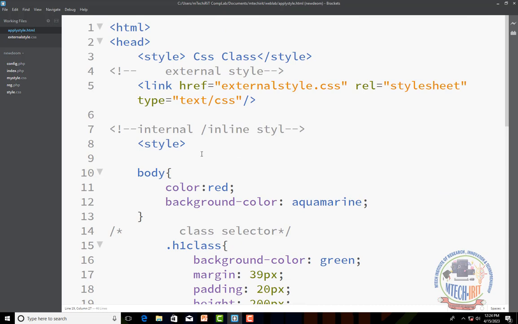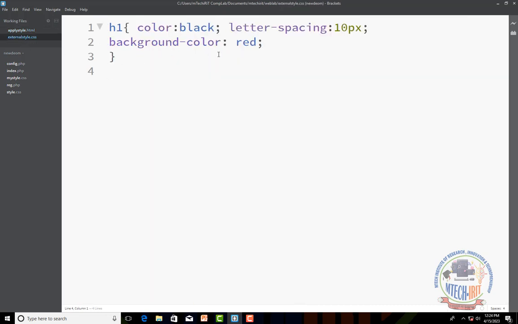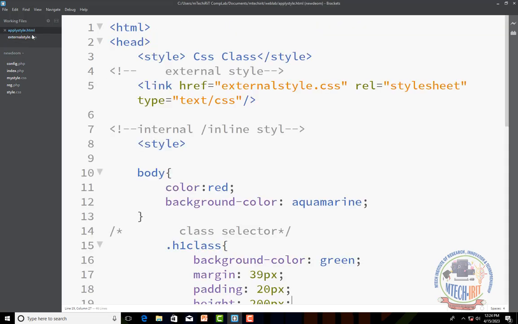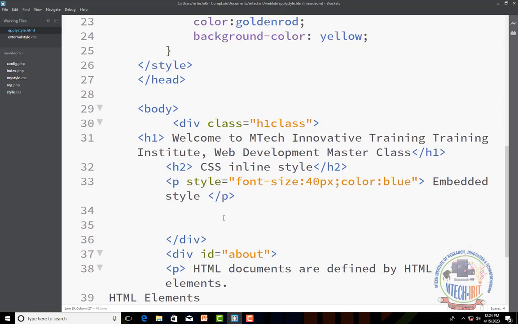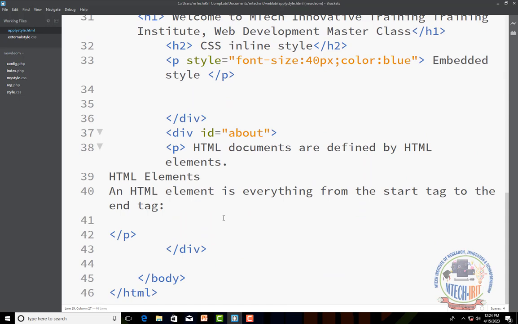As you can see, this example. Okay, so that one is the external. Here you have the internal. We have the embedded. This is it. So something like that. As you can see, make sure you try to practice.